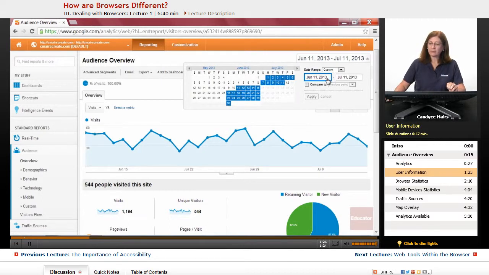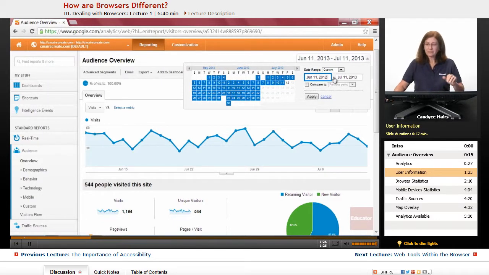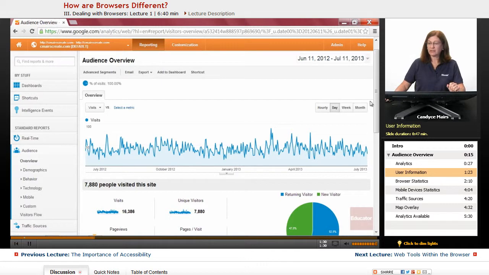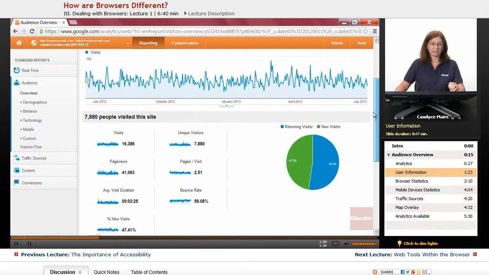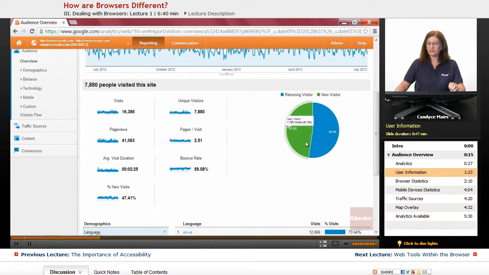What I'm going to do is adjust this, and I'm going to put this back so that it's going to cover a year of information. And as I said, this is my website information. You can see there's quite a bit of information, but so far, returning visitors versus new, you can see it's a little over half and half. So it gives me all this different information.